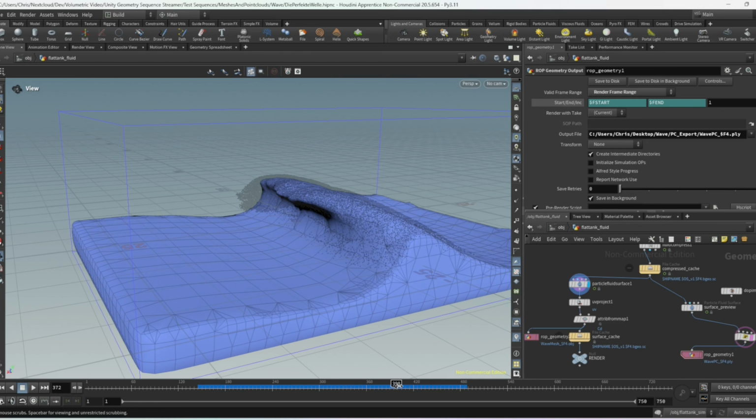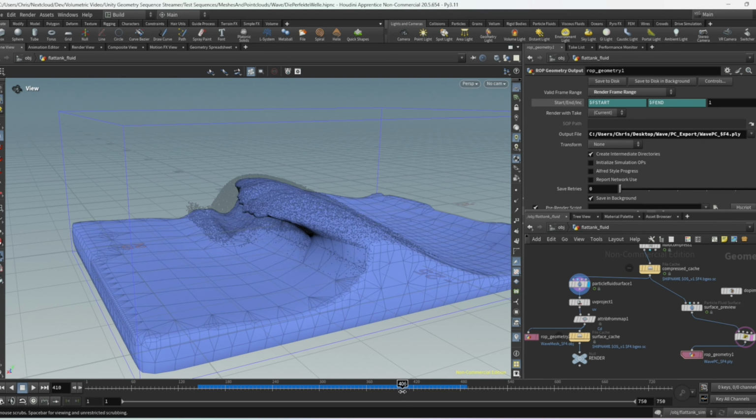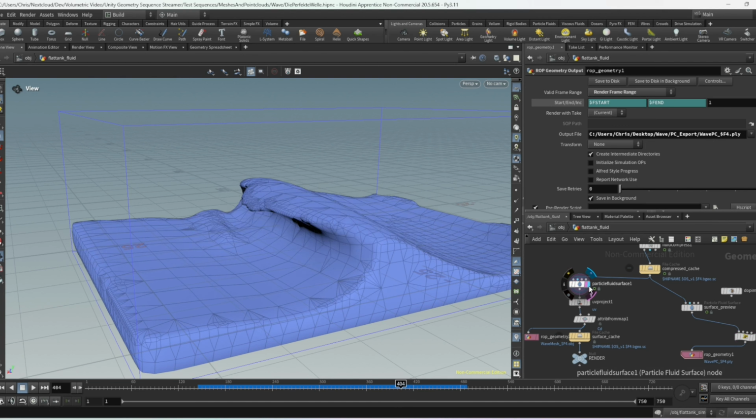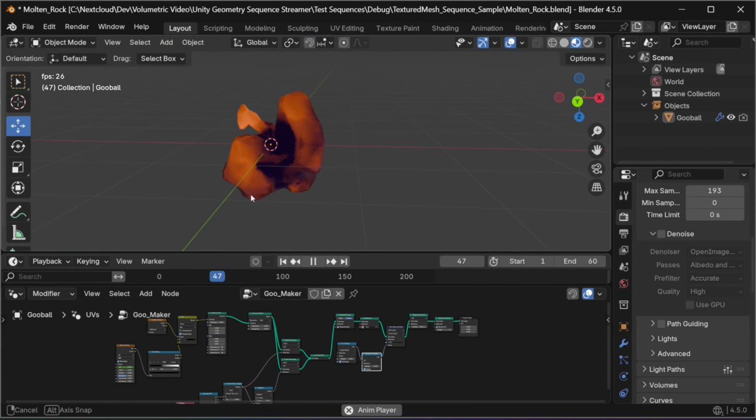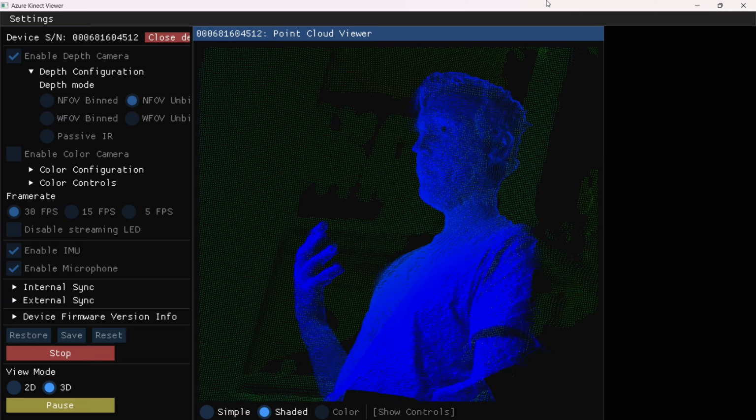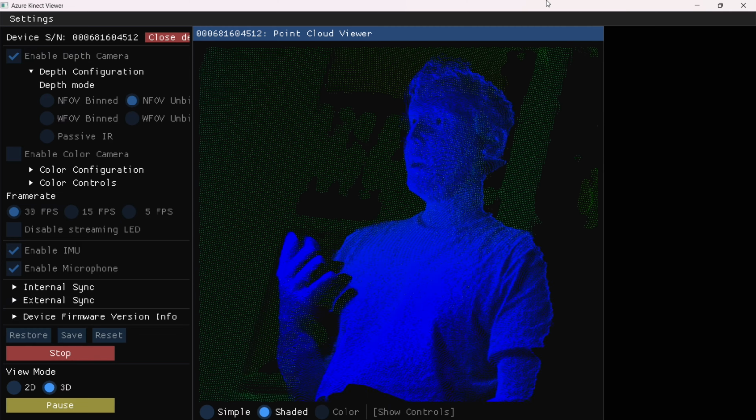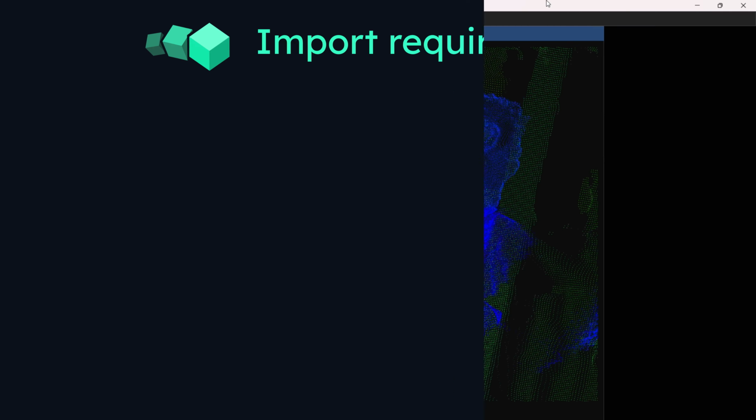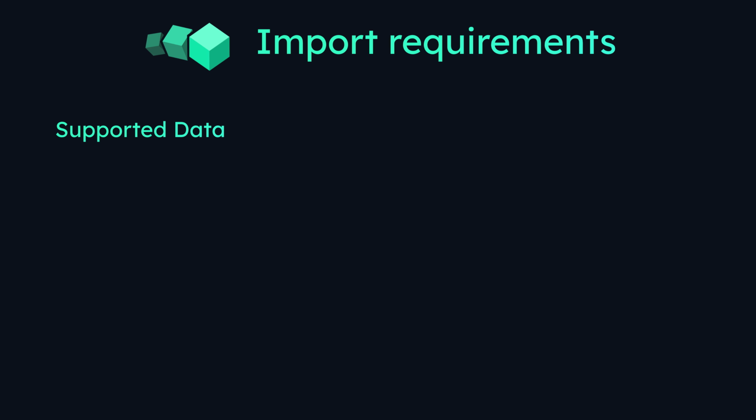The sequences themselves can come from many sources, like for example a fluid simulation from Houdini, a procedural mesh from Blender's geometry node, or a volumetric video taken with a depth sensor. But it actually doesn't matter too much where your sequence comes from. There are just 3 simple rules to follow to be able to import them into Unity.